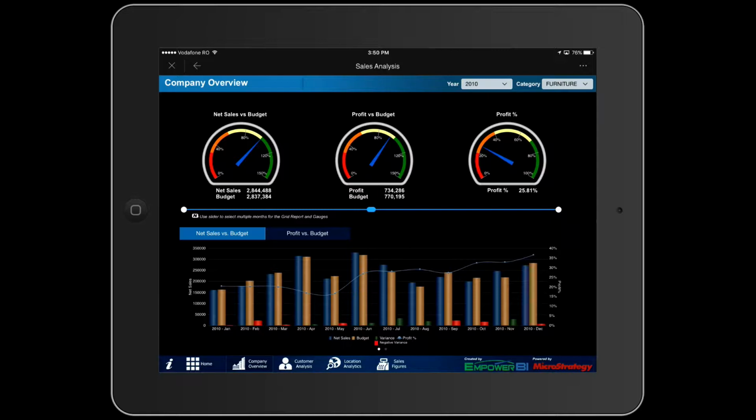In the bottom side of the screen, I'm able to quickly identify the good and bad performing months by the green or red value of the variance bar. I can quickly see that my summer months were quite good. However, the beginning of the year as well as the end, I did not do as well as I predicted.